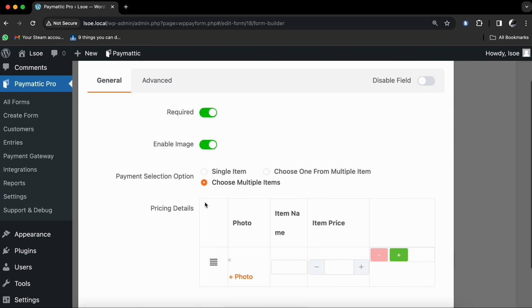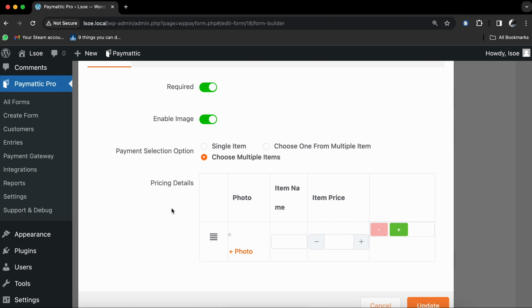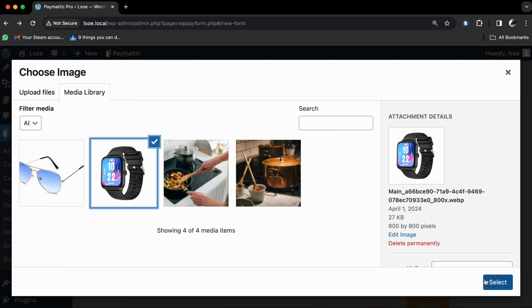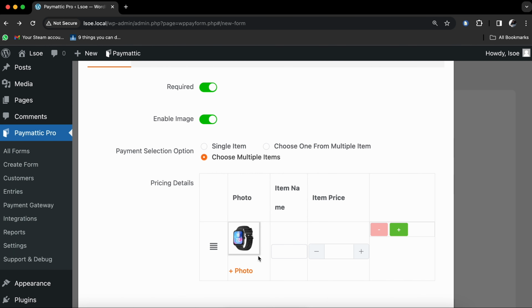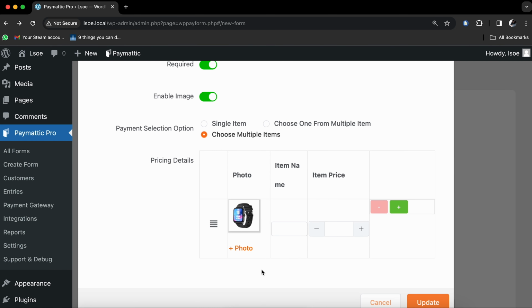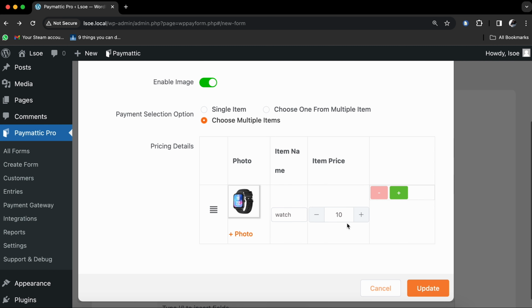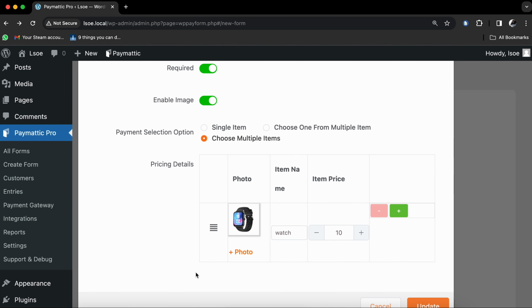All right, so over here, we can see a box which says photo, item name, item price. So it's very obvious that it's for your products. So let's go ahead and add a picture for our product. All right, let's go for one. Okay. So as you can see, we have this one, name it watch, and we can set an item price according to our store. So let's go for this amount. All right, so our first product is set.